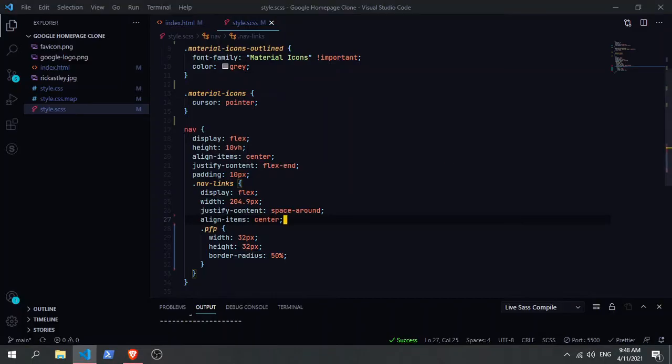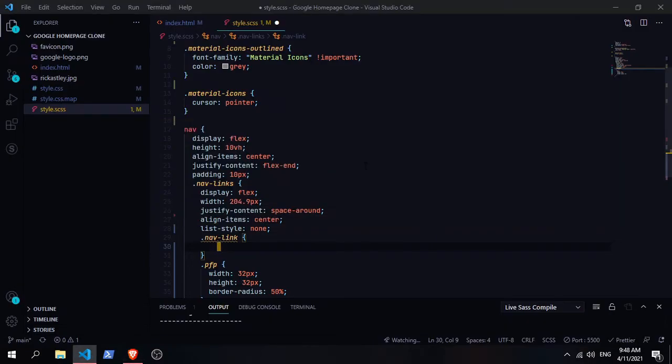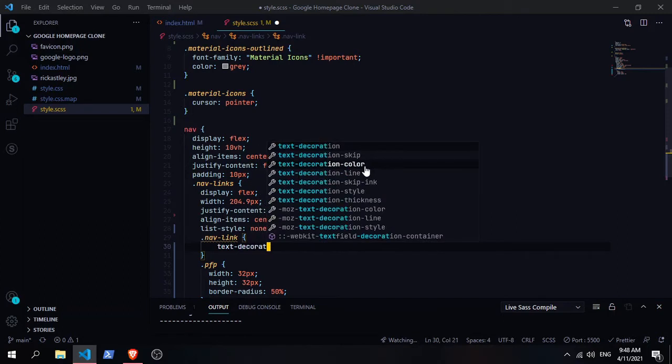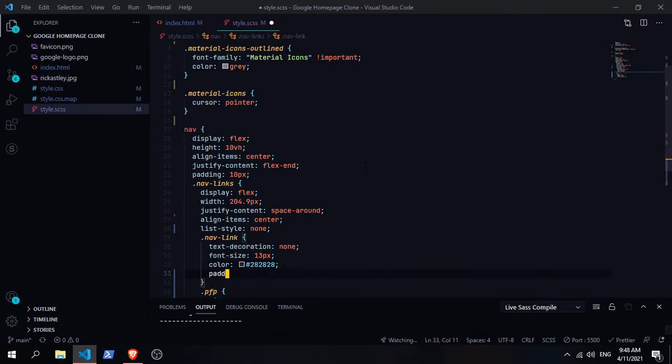Okay, great. Text decoration, list style none, to remove these bullet points like that. And for each nav link, we're going to select nav link, so each of these individual links. Nav link is going to have text decoration none. Not going to have any text decoration. Font size is going to be 13 pixels. Color hash 282828. Padding, 5 pixels on the top and bottom, and 10 pixels on the left and right.